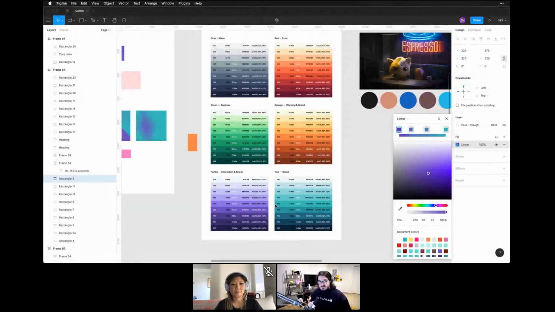Then there's brand. Like I mentioned, you can have primary and secondary, which is generally what most companies have. But you can also have a tertiary color, and that's what Designlab has. So those are why I selected those colors in general. And you can see that I've actually named what they are: warning and brand, interaction and brand, and then success, error, and base.